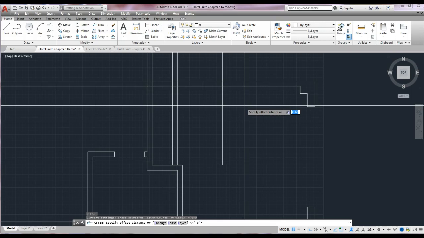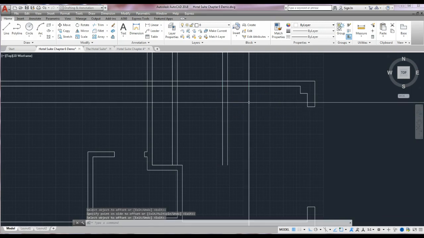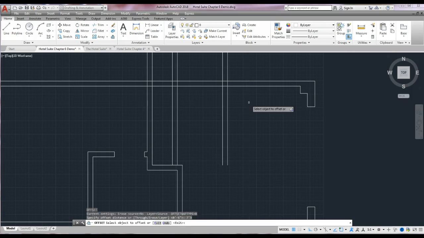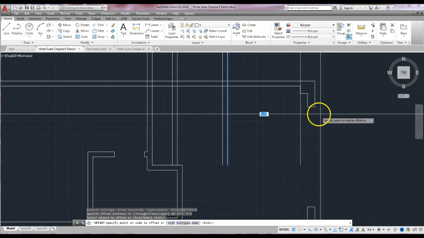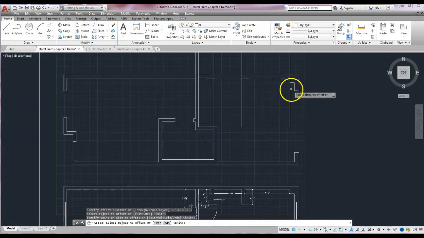And this time it's 6 inches. Click the line and drag to the right. Make sure you're going to the right each time. Right click to enter, right click to repeat the offset command, and our final distance is 7'3". Type in 7'3", enter, and select this line, drag to the right. I just wanted to offset that to make sure that I have this lined up correctly.